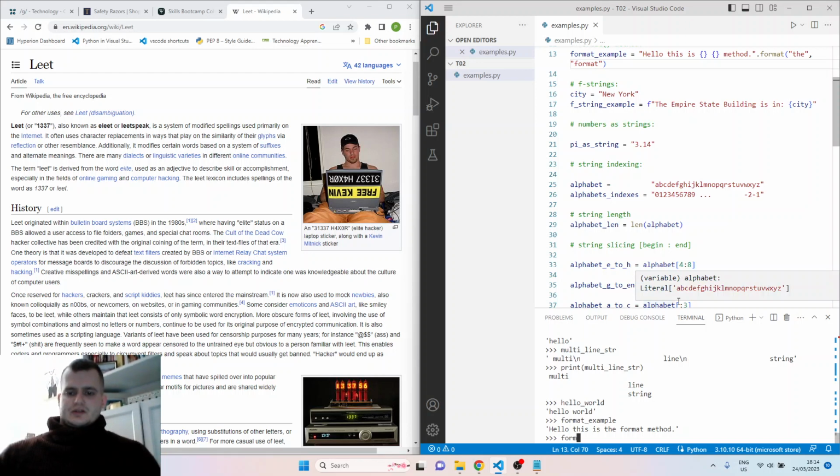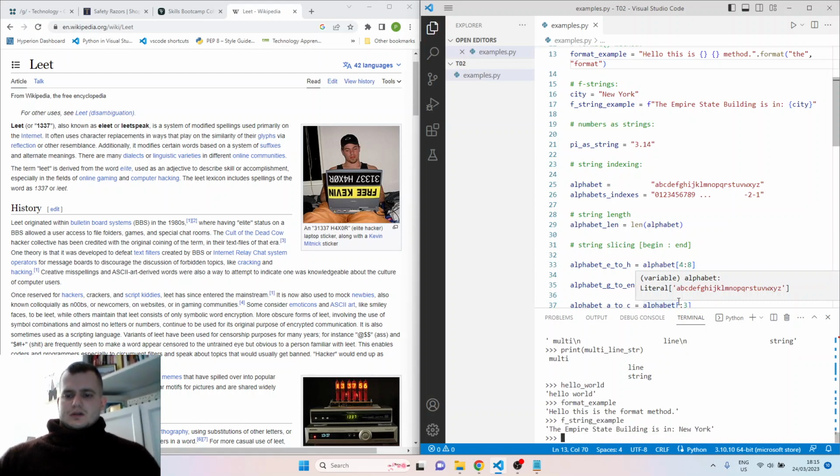So if we check the f-string example, we will see that the Empire State Building is in, and city is a variable, which is New York, so New York will get substituted in here, and we get this.